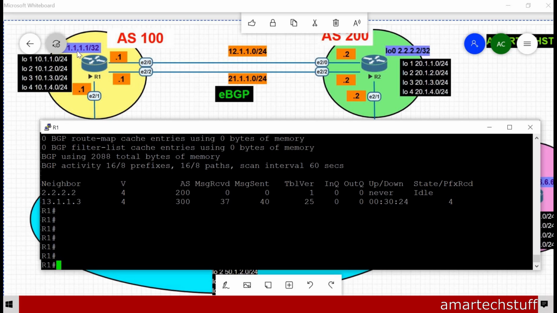Now you can see that the IP addresses we are using, 1.1.1.1 and 2.2.2.2, are not in the same subnet, which means they are not directly connected, because by default the TTL value in a BGP packet is 1. So whenever it enters from one AS to another AS, that TTL value expires. Since the loopback interfaces are in different subnets, we need to specify that they are some hops away, and we can do it with the eBGP multi-hop command.